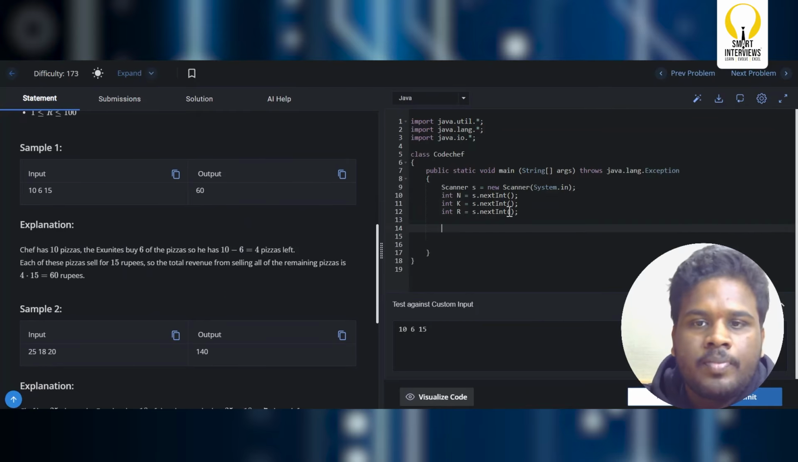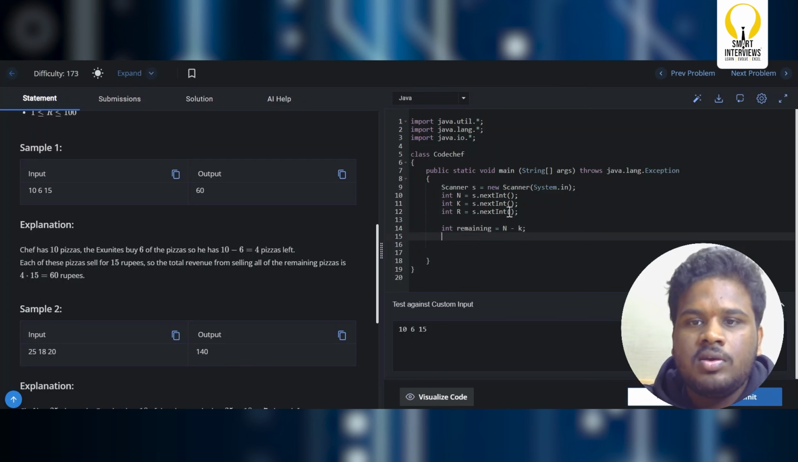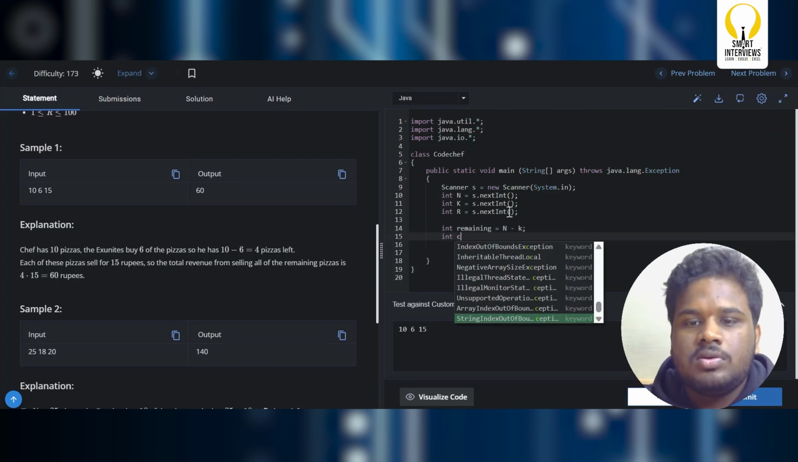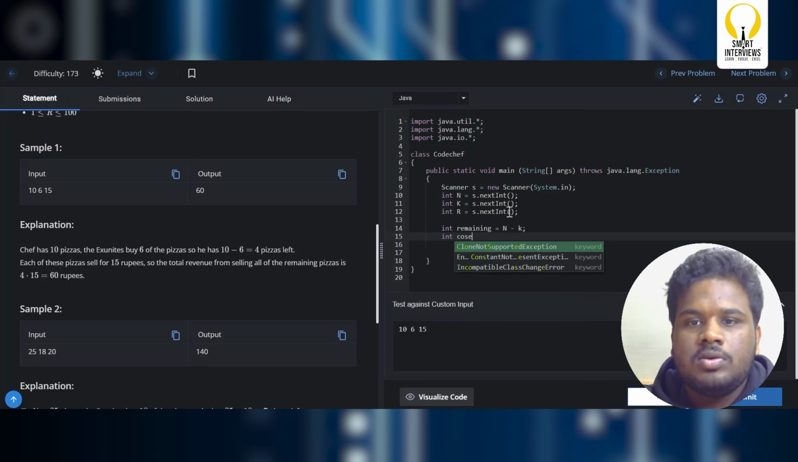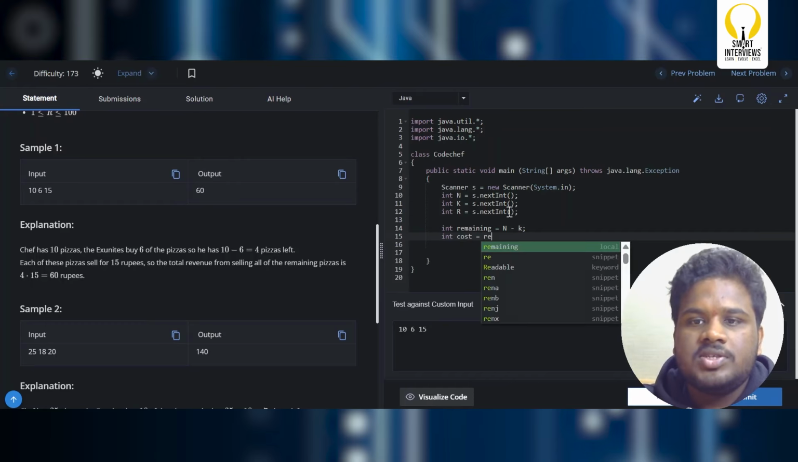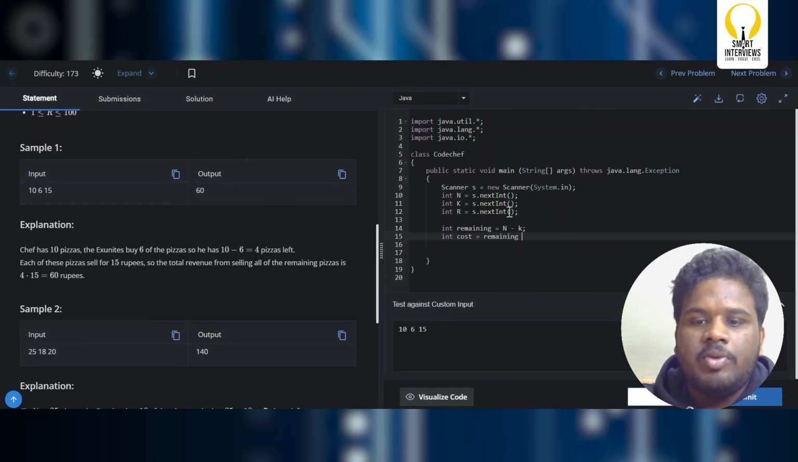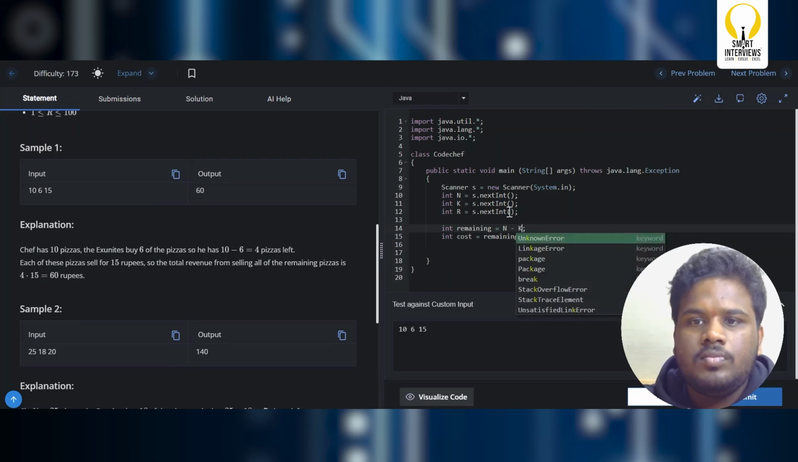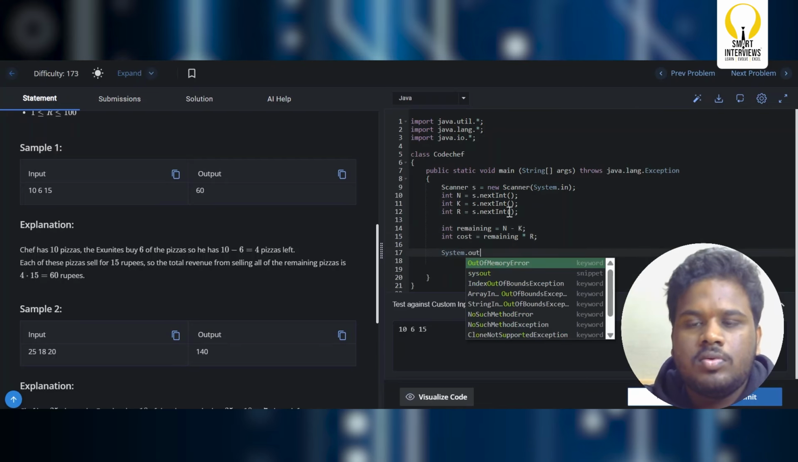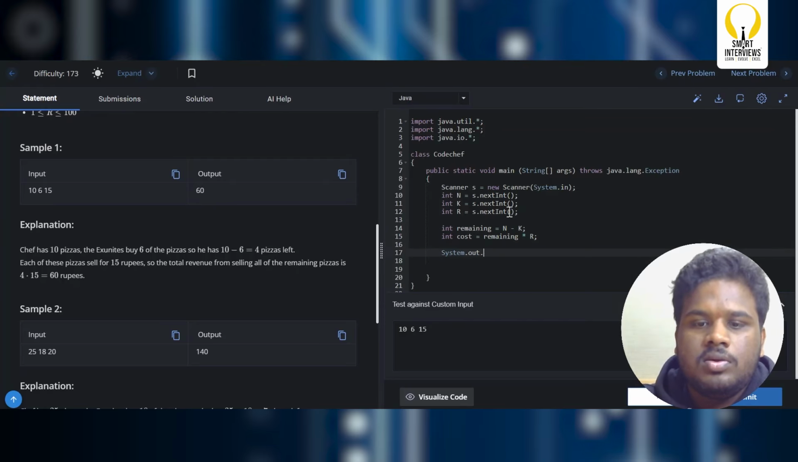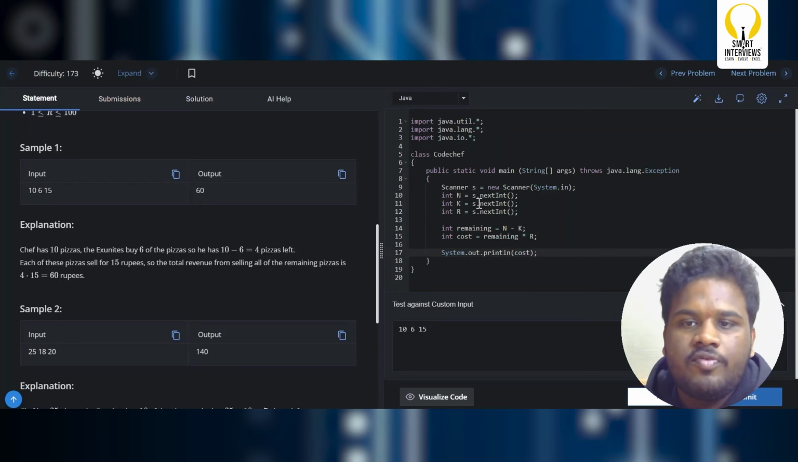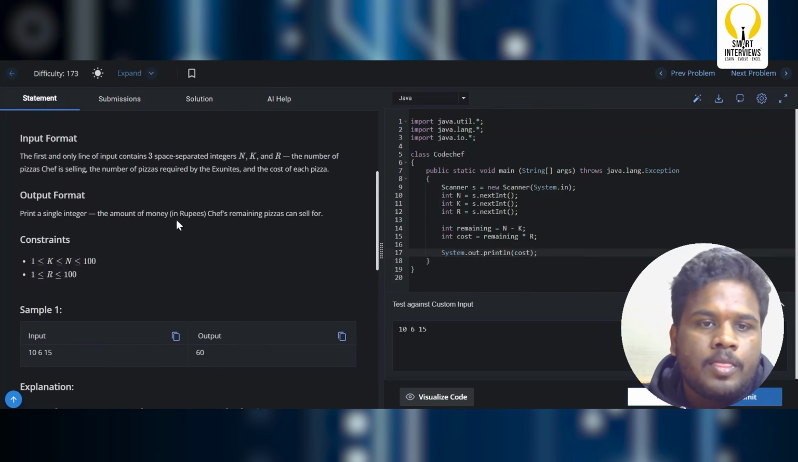What is our logic? The number of remaining pizzas is n minus k, and the cost of these n minus k pizzas is remaining into r, and at the end we need to print the cost of the remaining pizzas, which denotes the output format.